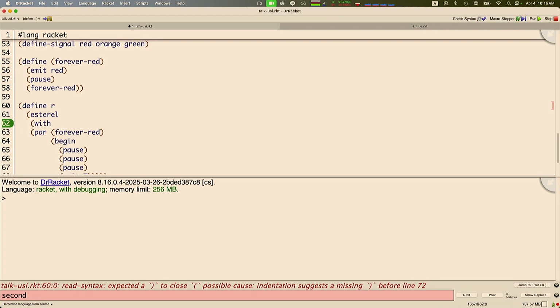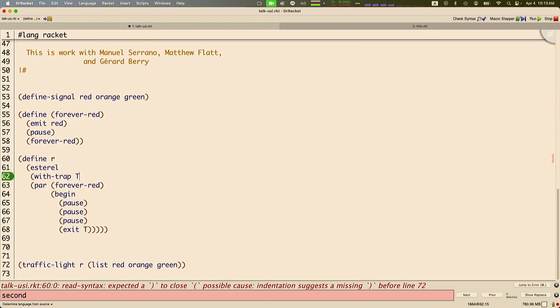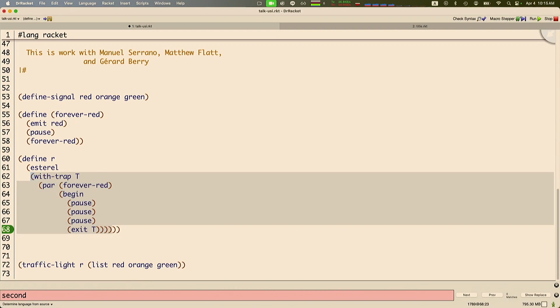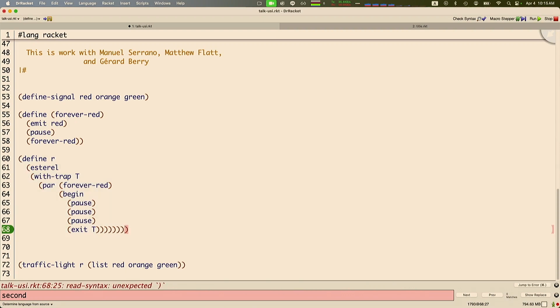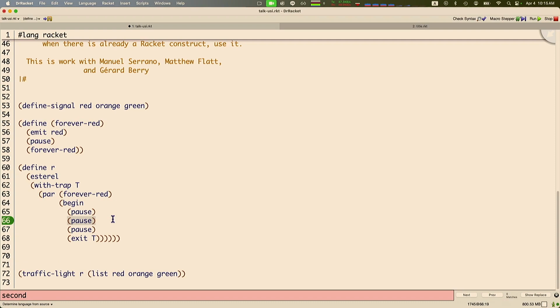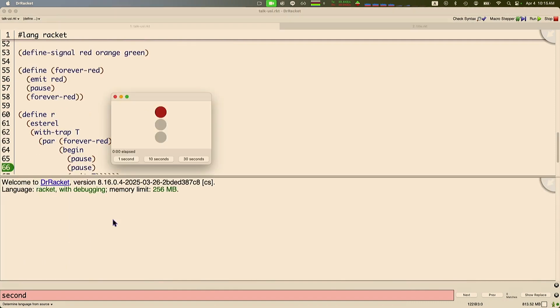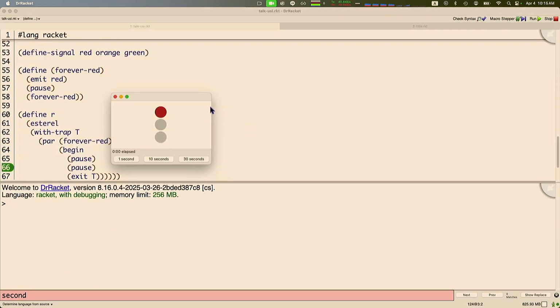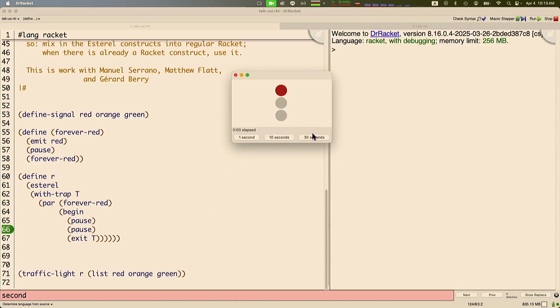Okay, so you say with trap T. Let's just do two of them. What this is going to do is, in parallel, we're going to run our forever red like we've been doing. Then in parallel to that, we're going to pause twice, and then we're going to exit. And you see, I put the trap outside the par. So we're going to wipe out everything that's here, and we'll go to after the par.